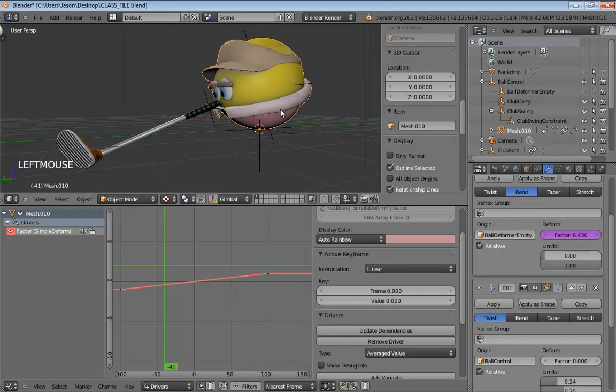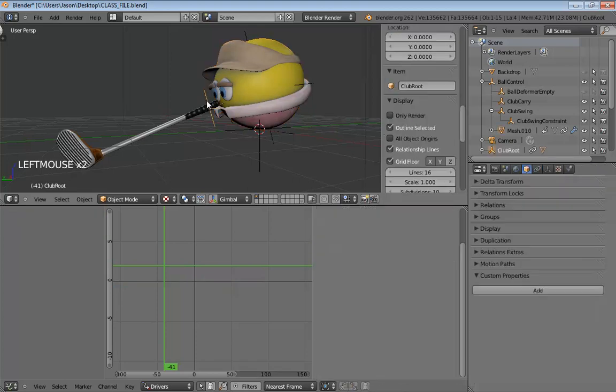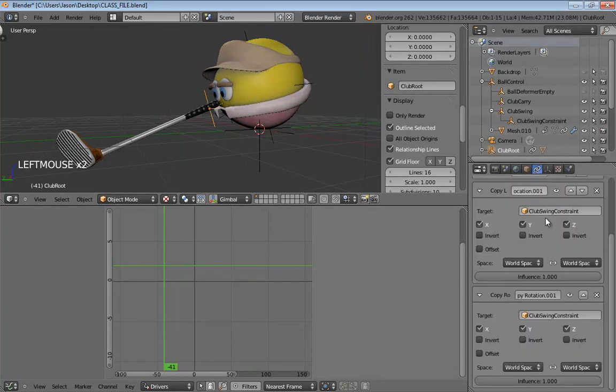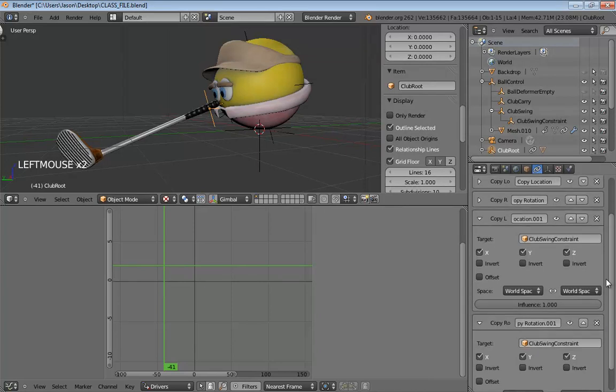So now it's time to set up some of the other controls as well. Now, I only have official notes for the bend driver, but really all we're going to be doing is the same thing over and over again. The only thing we're going to do that's a little fancy is this guy. And by this guy, I mean the club root, because the club root is going to have its constraints being driven. We're going to drive these influence values. And you have to make sure you drive the right ones.